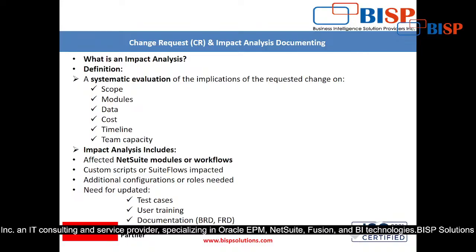So it will impact the workflow also, and it will impact the script also, because I have seen in my project that when there were two developers working on the project and both the developers are in remote locations, suppose I make some changes and I never know what changes he has done in the same client event script, so that will impact. That is why here custom script and SuiteFlow are impacted.